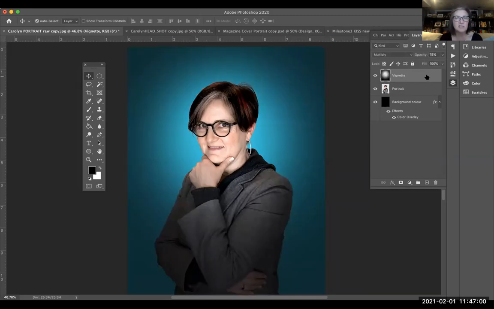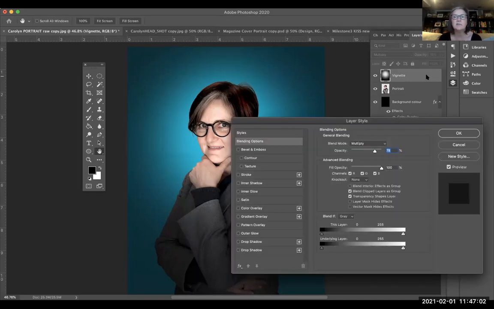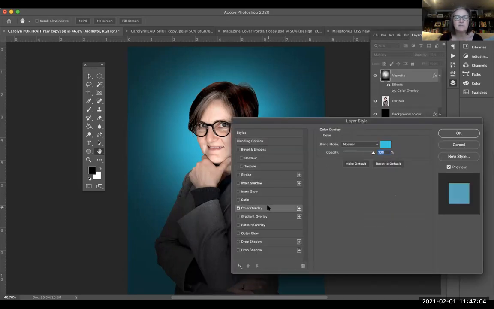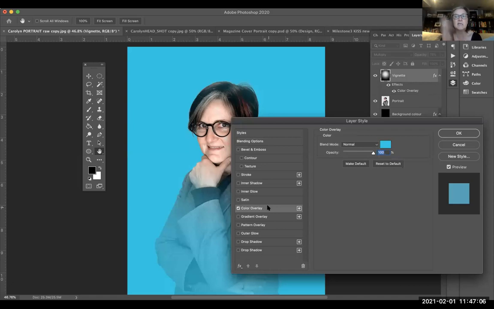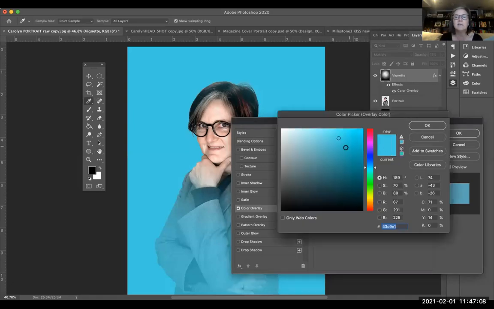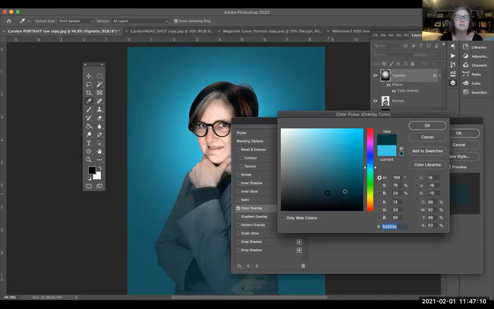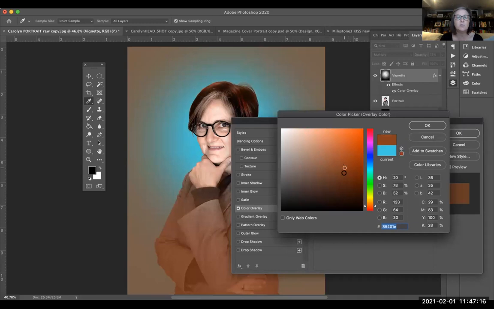What? You can change the color? You sure can. You double click it, color overlay, ta-da! I have a different color vignette even if I really want to. I think I might just stick with black. But see the possibilities in here? Ooh, orange. Funky.